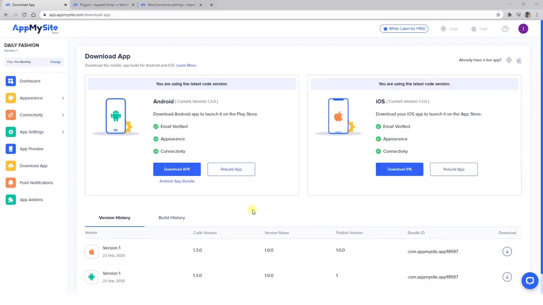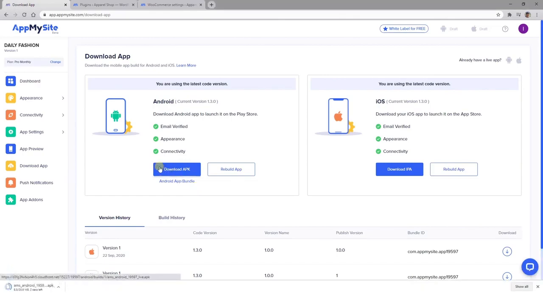When your apps are fully built, you can click on the Download buttons to save the files to your computer. You can then submit both versions of your app to the Apple and Google Play stores, respectively. If you need assistance publishing your app, you can always refer to our Help Center.